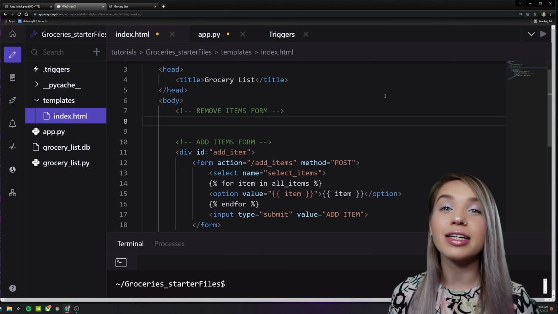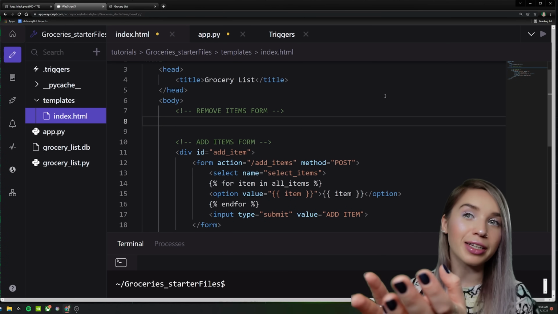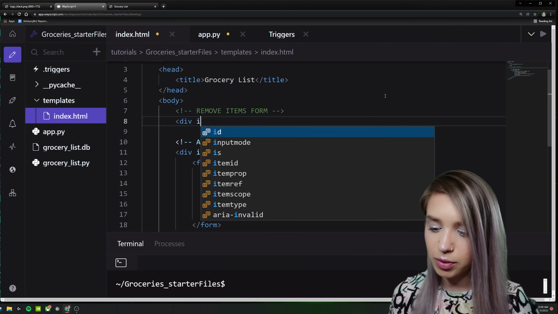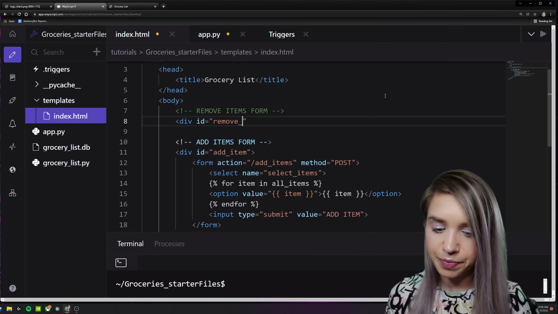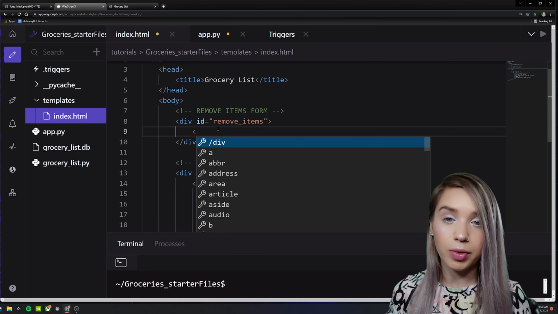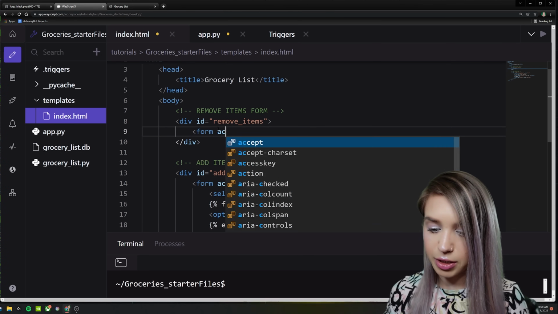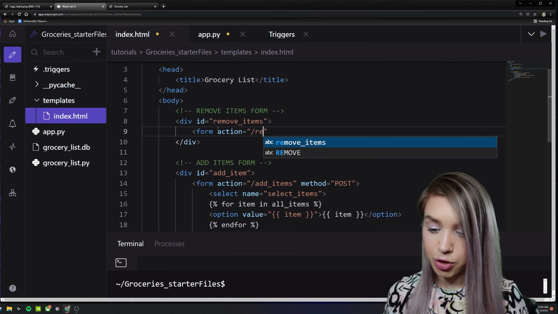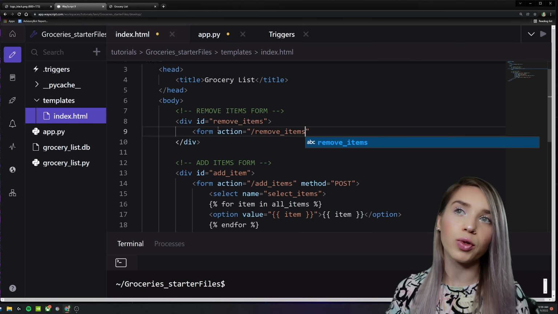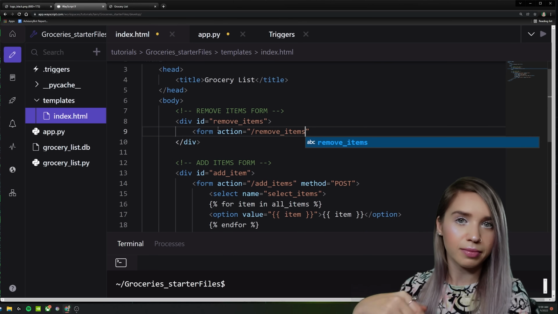And now we can create a brand new form for our shopping list. So we will once again begin with a container, which is a div element with the ID of remove_items. Now inside this div container, we will create a form with the action of /remove_items, which is a brand new route we will add to our app.py file after.